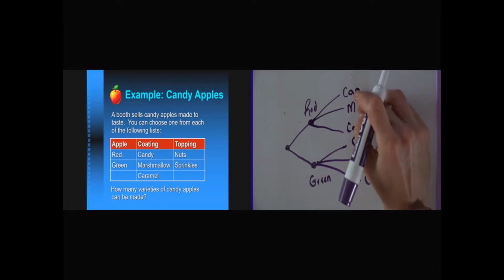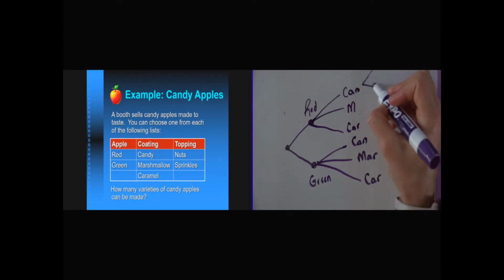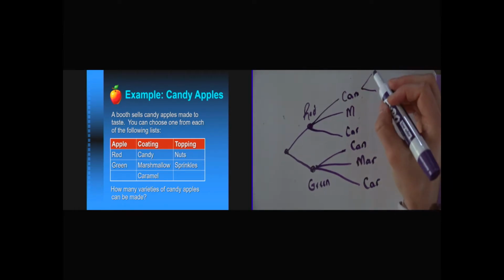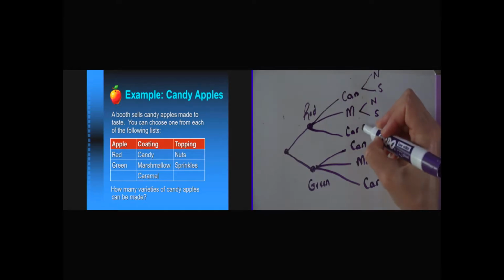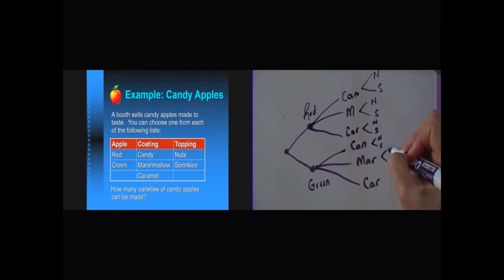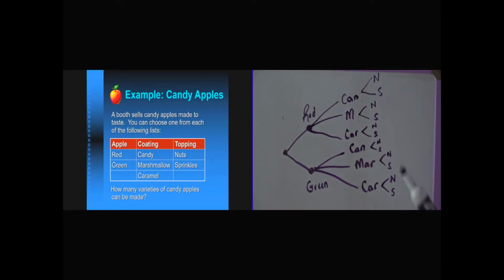Okay, and then from there, after you get it dipped in whichever coating, you have two options. If you get it dipped in the candy, you can either get nuts or sprinkles on top. If it's dipped in the marshmallow, same thing. You could get nuts or sprinkles. And then it's the same kind of thing all the way down the line. All right. And the way that you read this to figure out how many total possibilities there are is you just count.